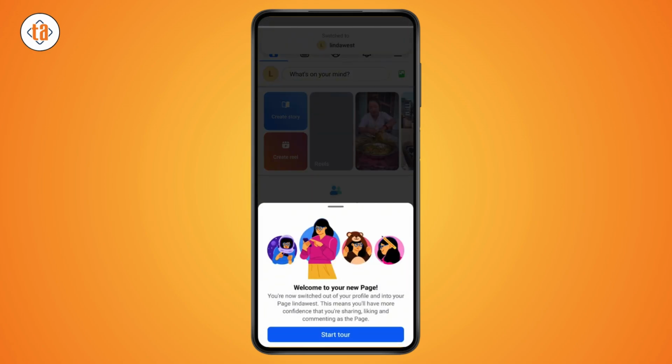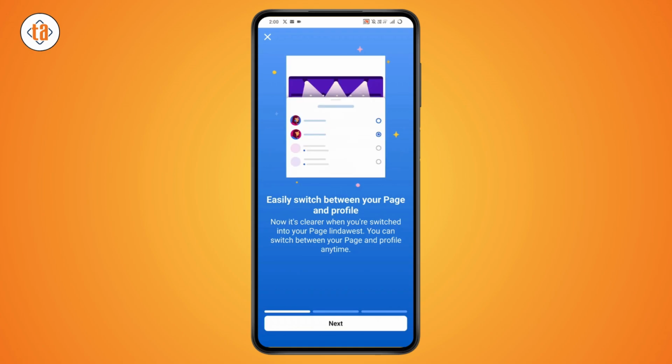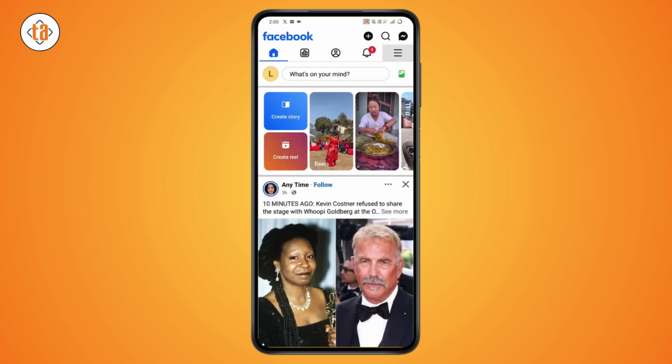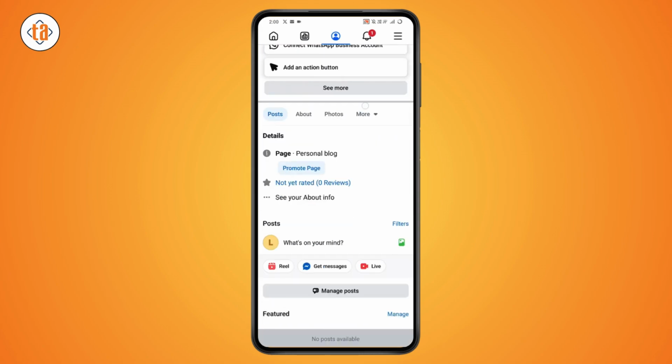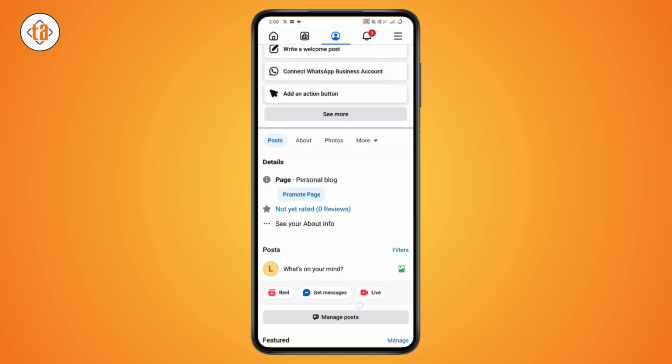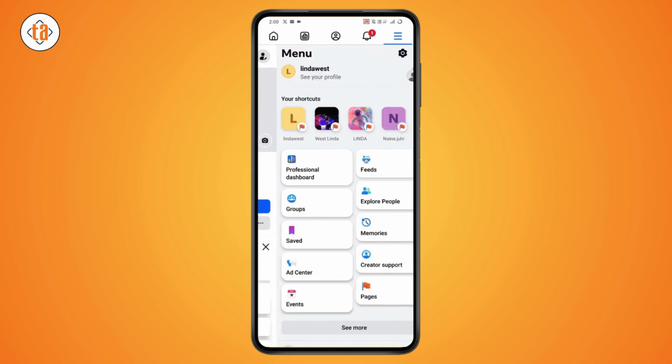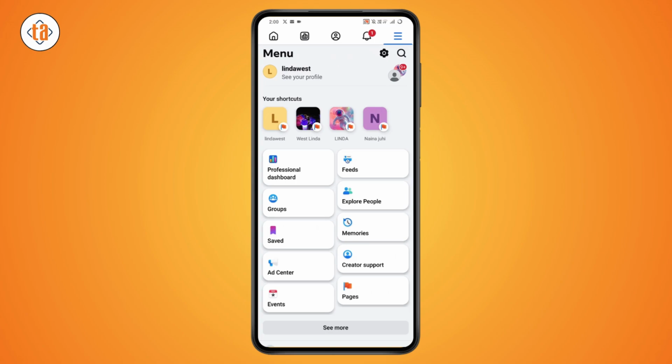So this is your page. Now you can go with the start tour option, or you can just simply go with the profile, which is on the top right. Go with the 3 dots and tap on your profile. So this is your page. You can scroll down and add some reels or pictures, or you can add some bios to it. So that's how you can create a page for content creators.